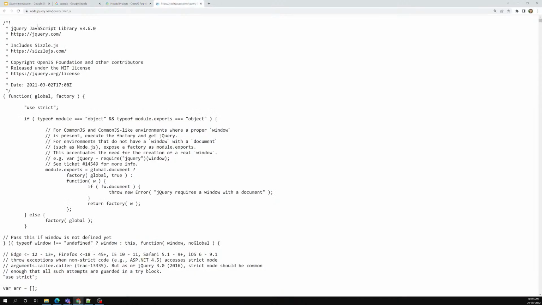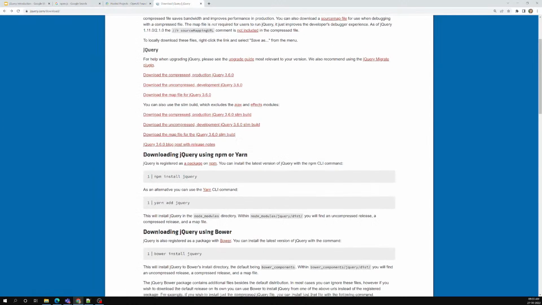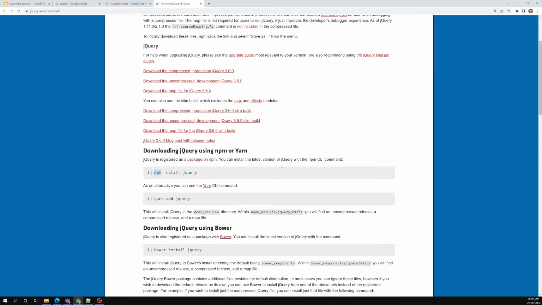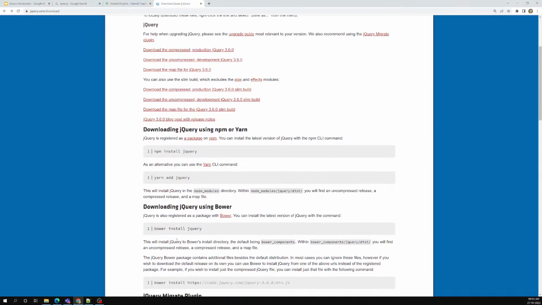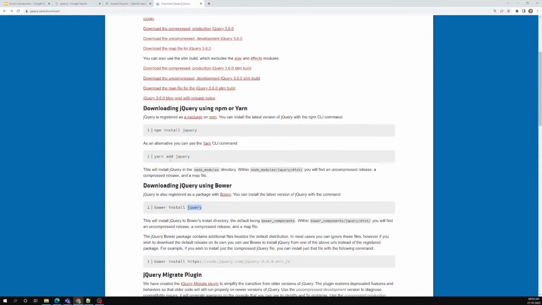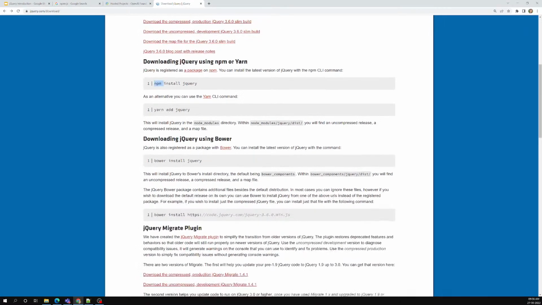Another way is using the npm package, that means node package manager. This is the most common way of installing JavaScript libraries in a node project or in a JavaScript frontend project. We can also use yarn, which is an alternative command to npm. I can also use the NuGet package, or Bower. These are all different ways of installing jQuery in front-end technologies. Most of the time we will be using npm only.